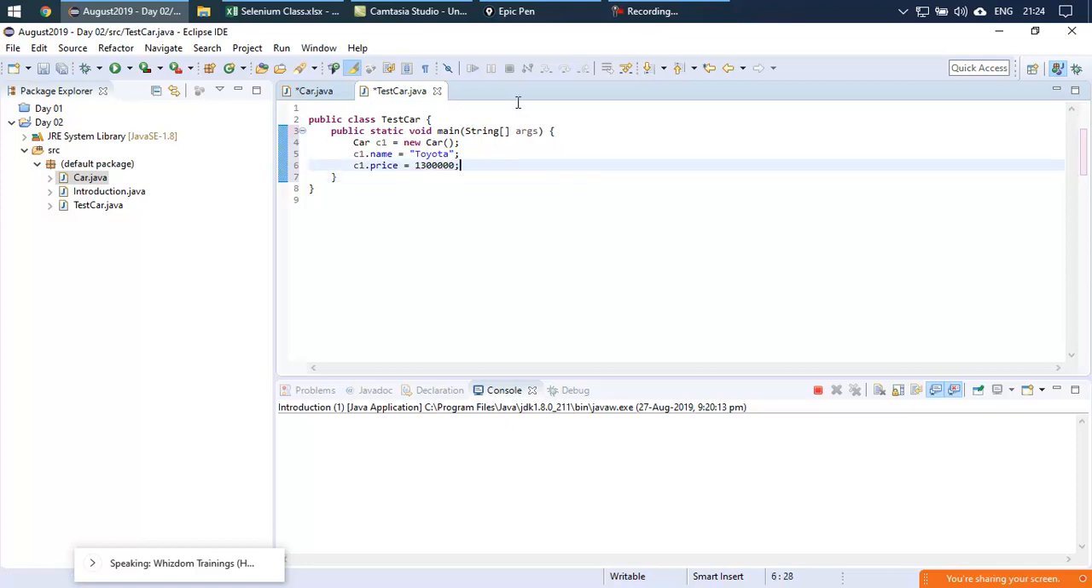Now the next thing, we have specified the price as well. Now let us specify something else, that is the wheels, right? So c1 dot wheels, and that is equals to 4, right? Now over here we have specified this data. Now the question is how would we be able to print this data? So simply system.out.println and c1 dot name. So this would be printing car name.